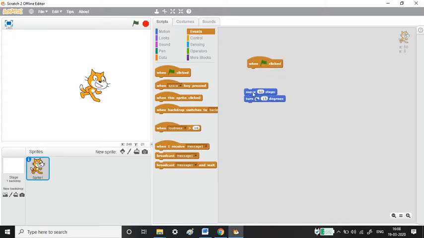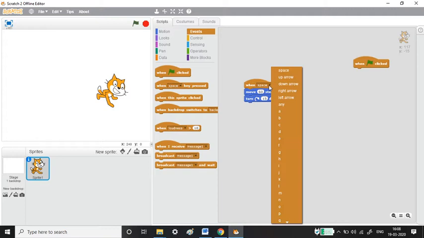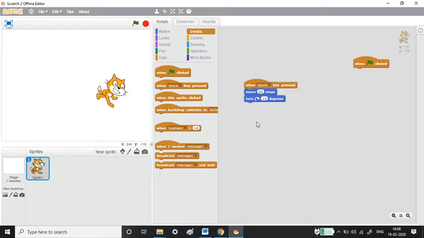Now back to this list. When space key pressed: instead of pressing the flag, I can also press a key from the keyboard. See here, if I just press the space key, it does the job. Similarly you have these many keys which you can choose. Right now I have given space, but you can keep A, B, C, whatever keys you want.